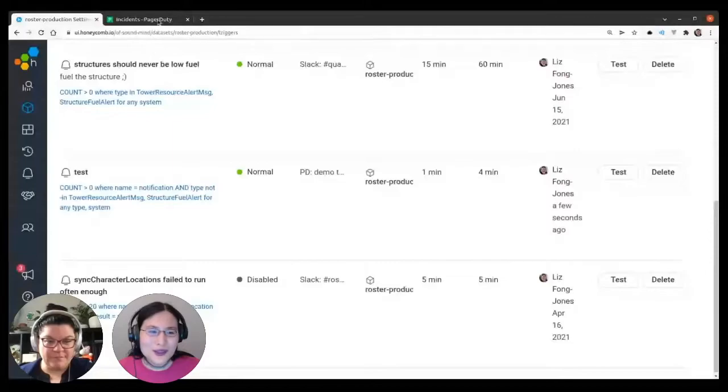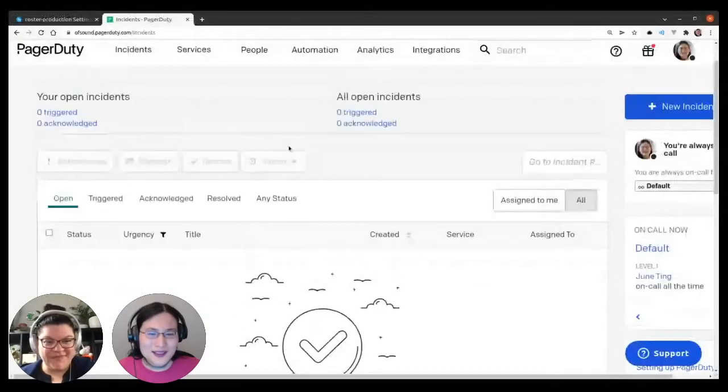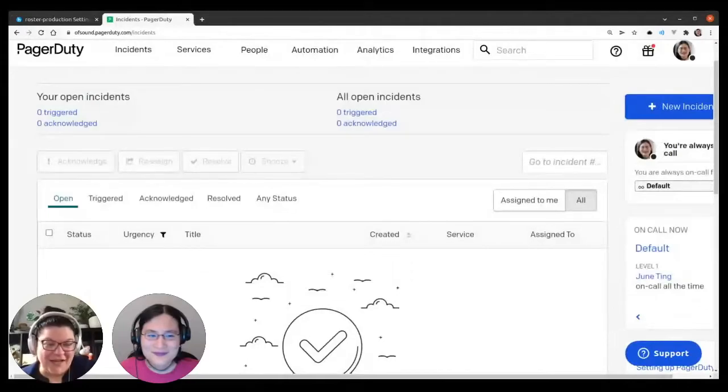What are some of the other cool things that I can do with PagerDuty besides just send notifications, Mandi? Oh my goodness. There's so much stuff in PagerDuty now. If you haven't looked at it in a while, there's a lot of additional things that are now in PagerDuty.